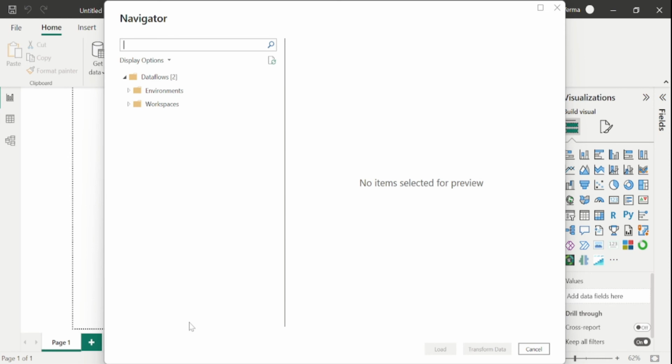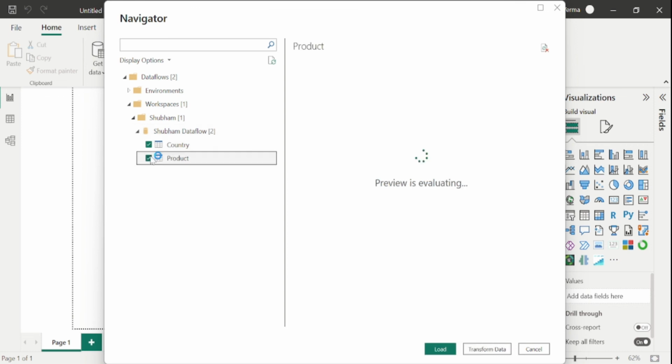And here we can see guys, we have workspace option here. So let me click on this option. And under workspace guys, my workspace name is Shubham. So let me click on this Shubham workspace. And under Shubham workspace, we have created one data flow, which name is Shubham data flow. So let me click on this Shubham data flow. So here we can see the tables guys, which names are country and product. So let me select both the tables from here and click on load.